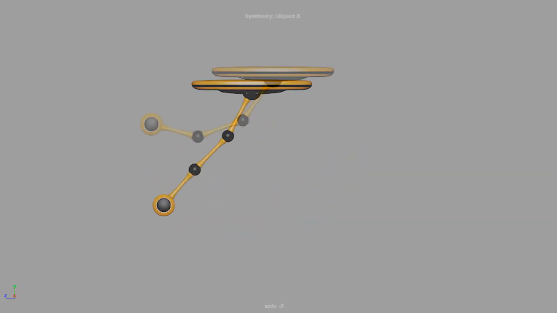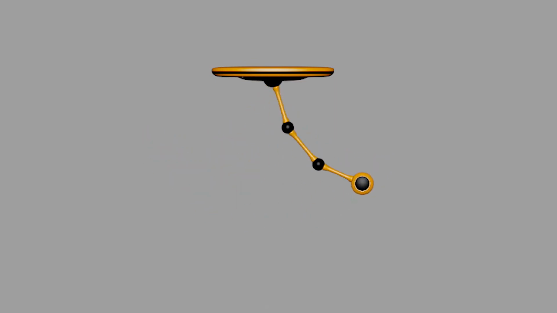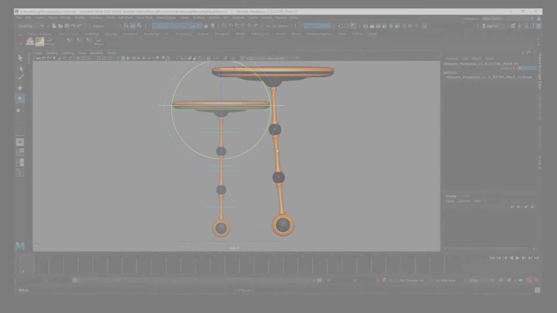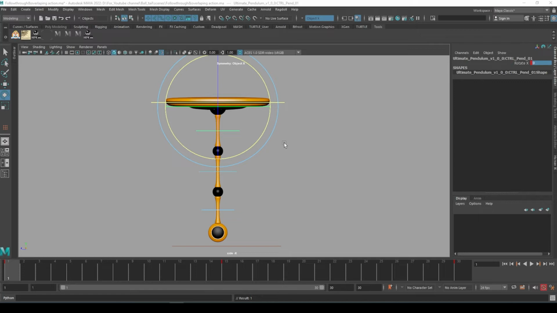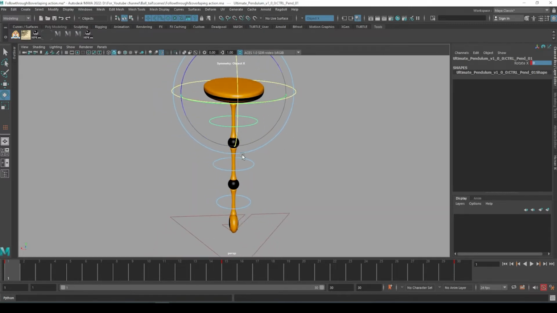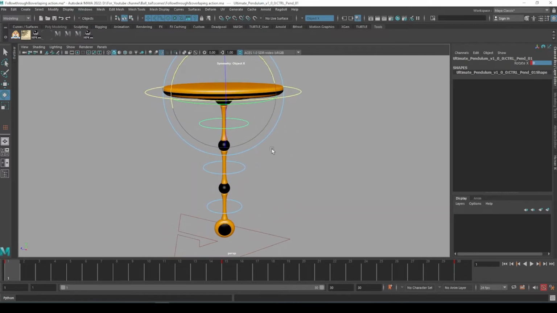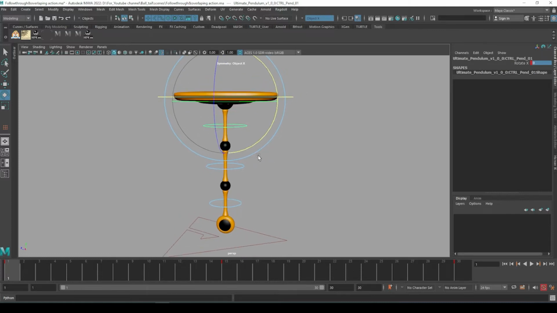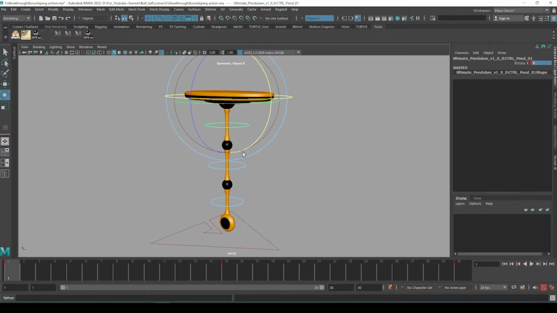In this tutorial I am going to show you how you can animate the pendulum. Let's begin. While animating the pendulum you can understand the follow through and the overlapping action, as well as the slow in slow out. Let's jump into the Maya. Here I have just a simple rig of the pendulum. You can find the link in the description to download this rig.